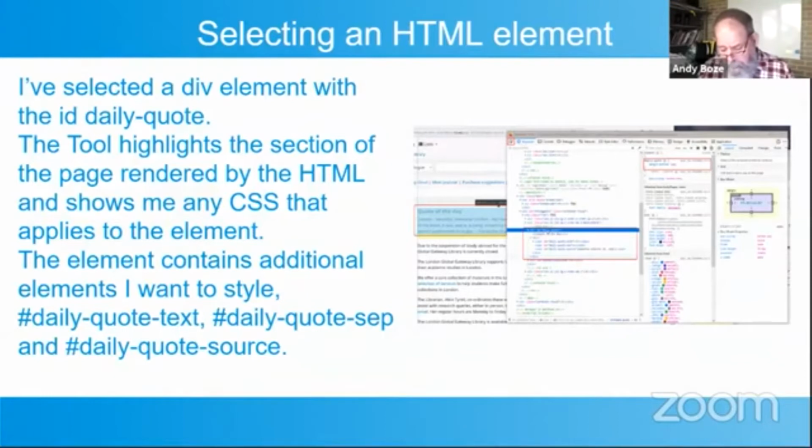I've selected a div element with the ID daily quote. The tool highlights the section of the page rendered by the HTML and shows me any CSS that applies to the element. The element contains additional elements that I want to style, having the IDs daily quote text, daily quote sep, and daily quote source.